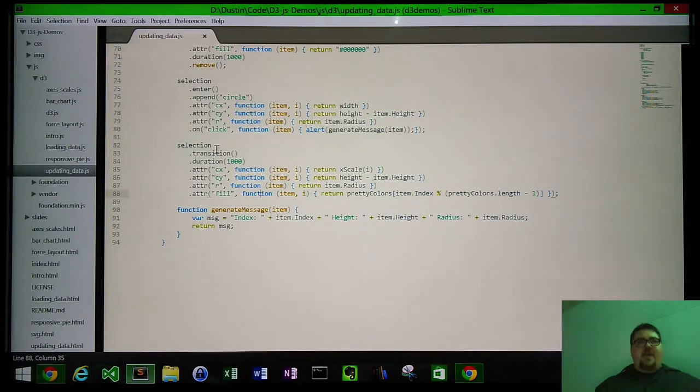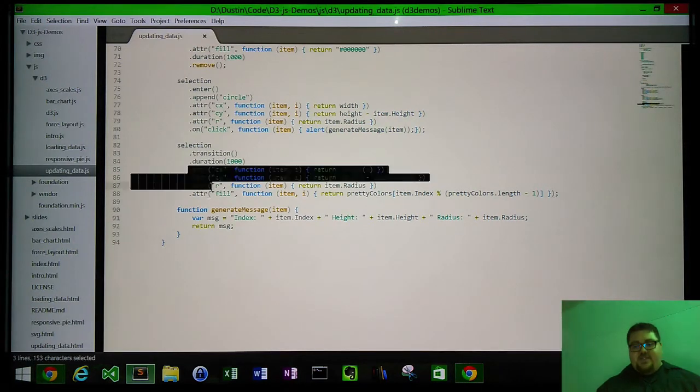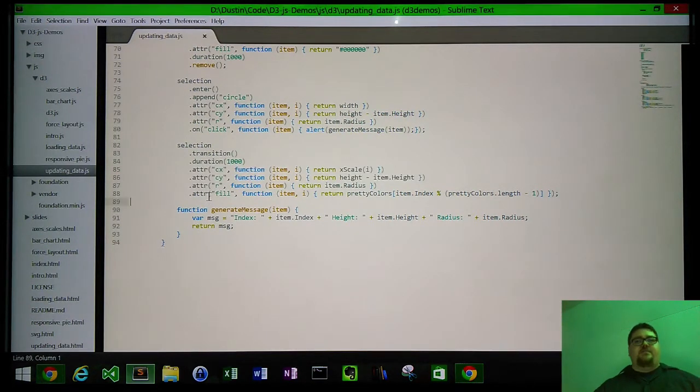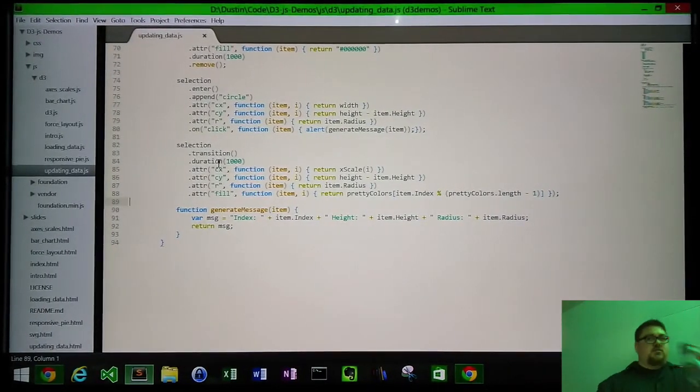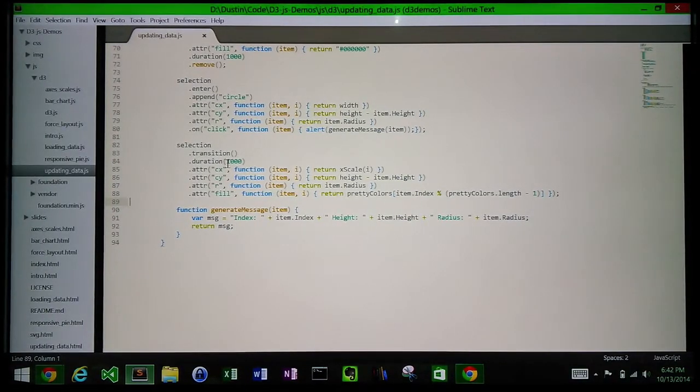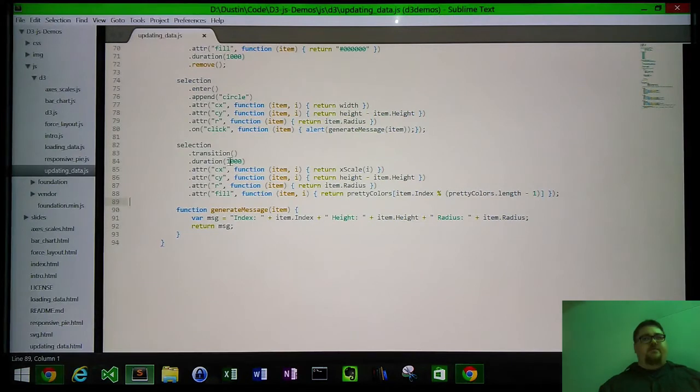And then for update, we actually don't specify, there is no update function. We just take the selection, we add a transition, duration, and then we set the various properties. Good? Any questions on updating data?